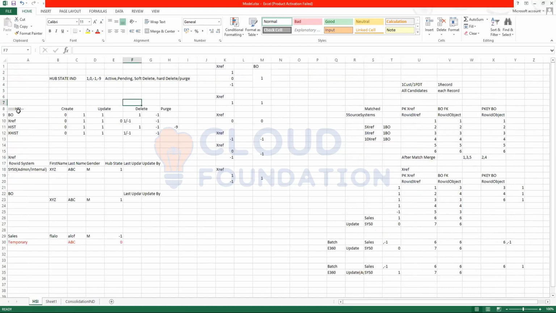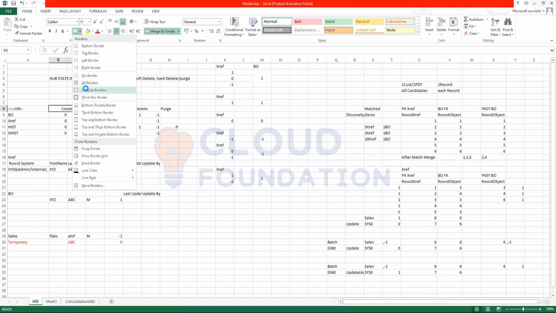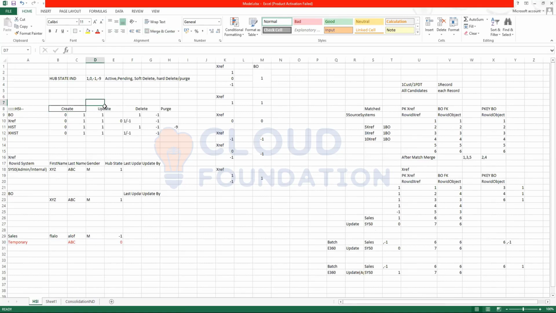So over here in the hub state indicator, you can see that I have added create in two sections, even update is in two sections, delete is in two sections, but purge is only in one section. Correct? So what are these? Basically why I put two different hub state indicators.